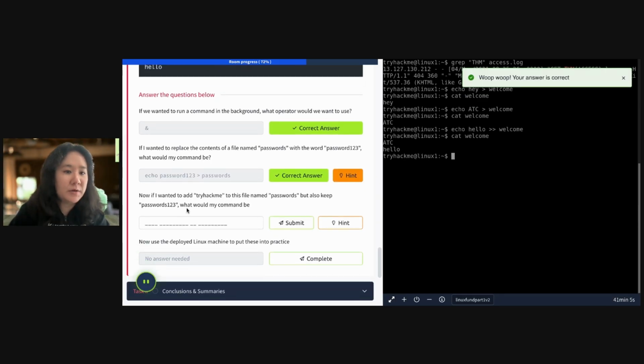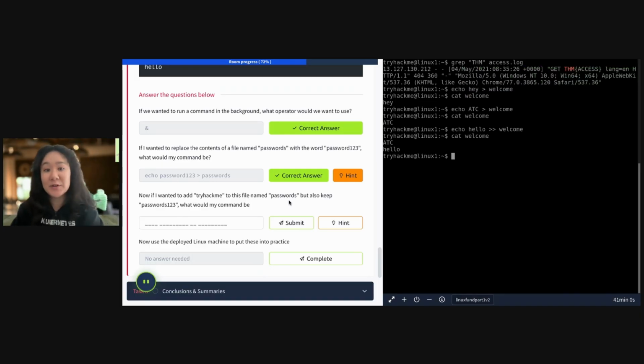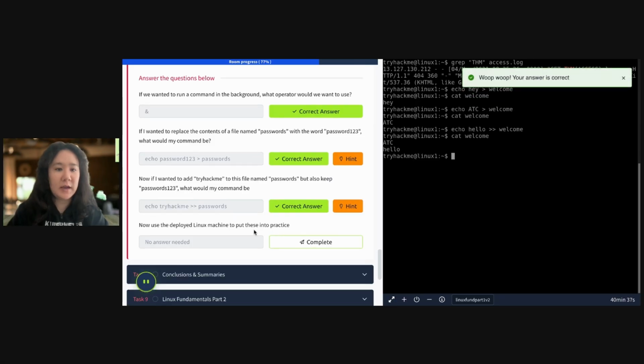Awesome. Now, if you want to add or append TryHackMe to this file named passwords, but also keep passwords 123, what would my command be? So it's very similar to before. It would be echo TryHackMe, output redirector, and then passwords. Now we use deploy machine to put these into practice.